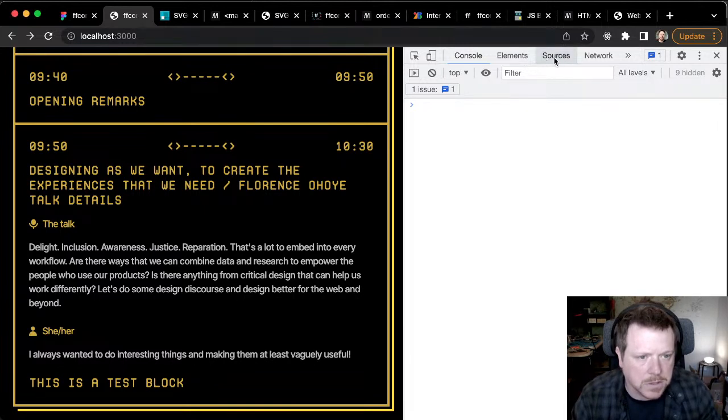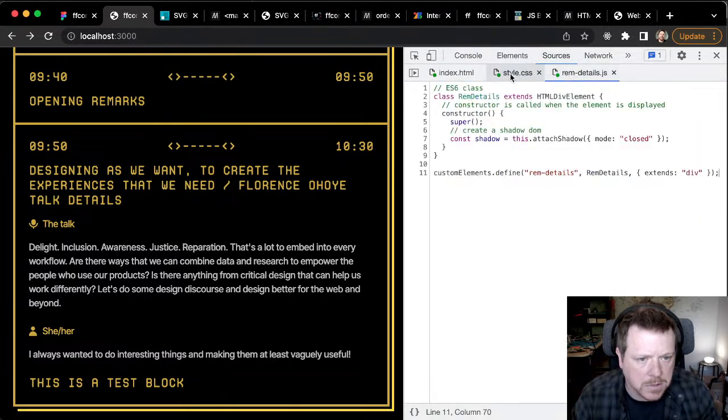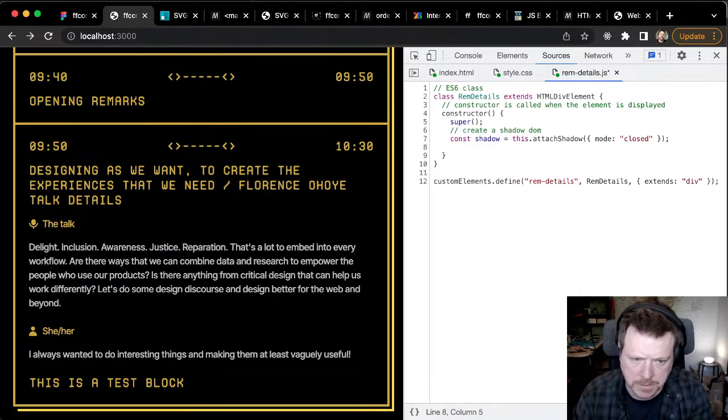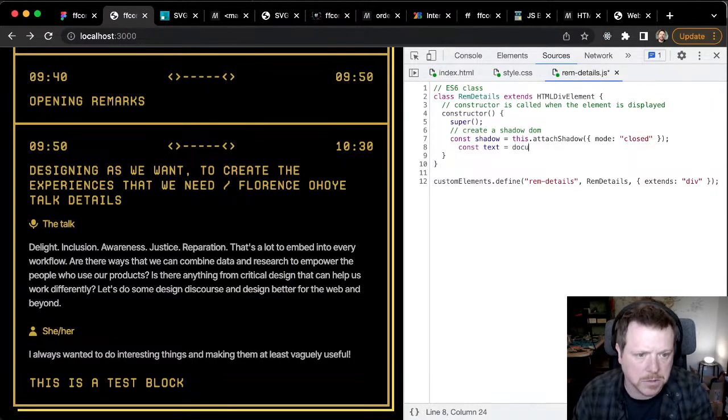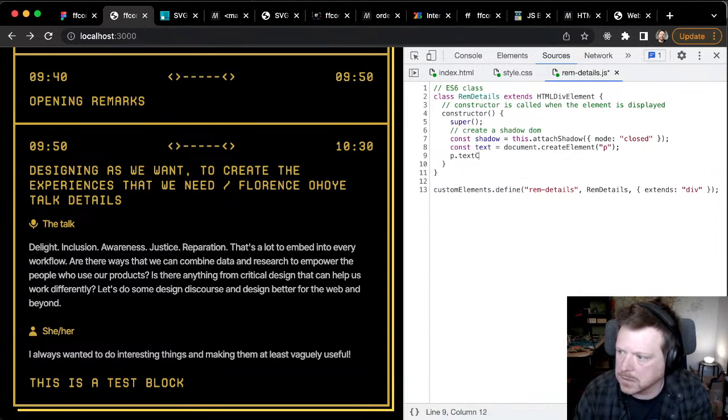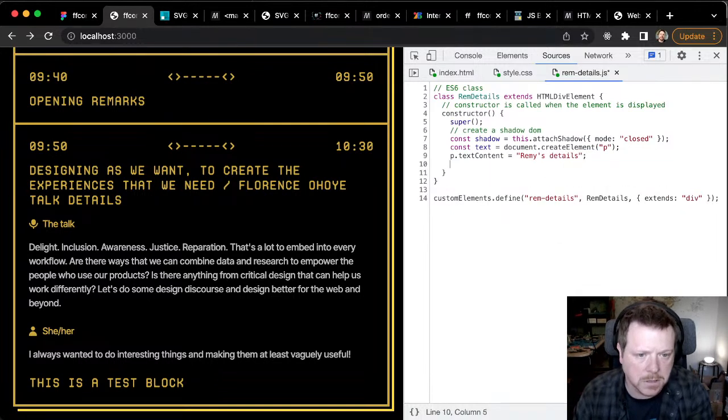Nope, that's not the issue. Right, so let's go back to my source. Define rem-details, extends a div. Let's actually do something. Const text equals... I mean, what was the example doing? Yeah, literally just making a thing. Document.createElement p tag and p.textContent equals rem-details, and then shadow.append text. Whoops, let's call it text.